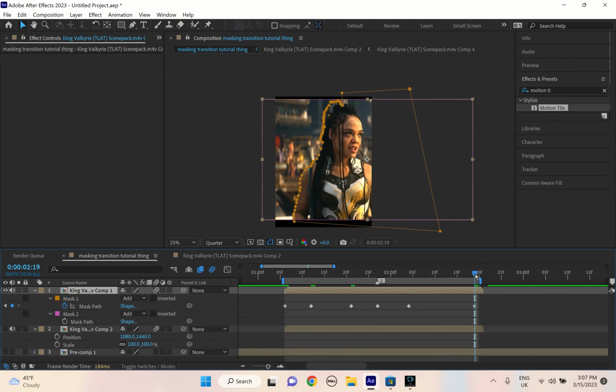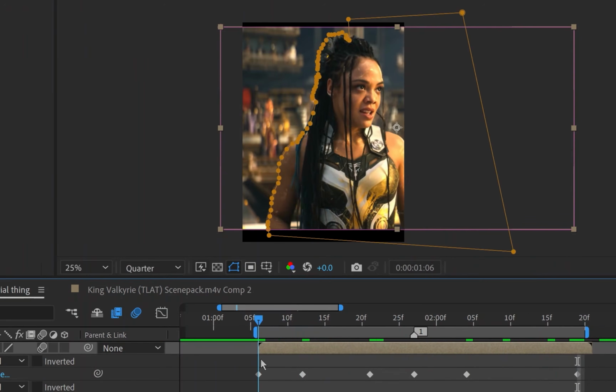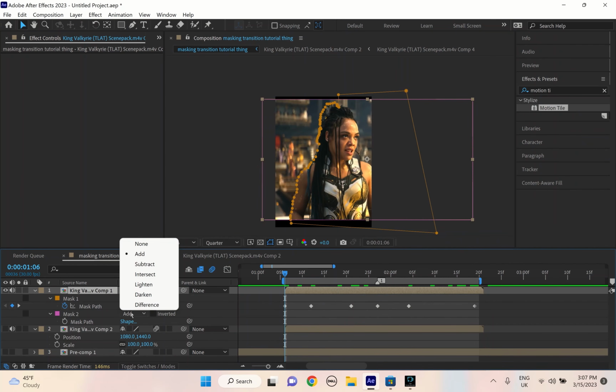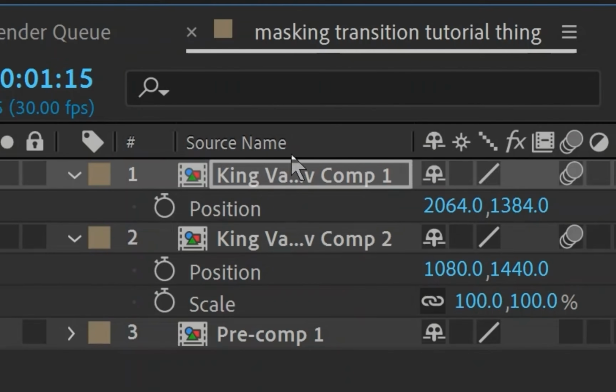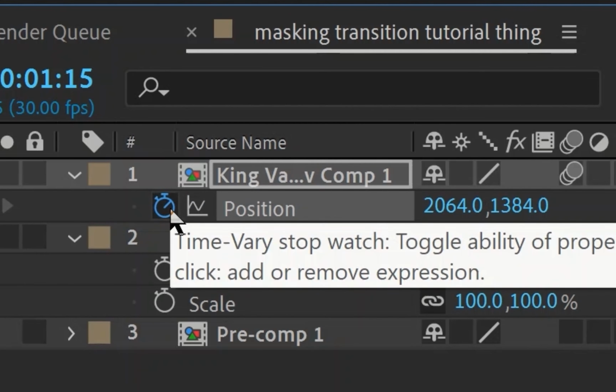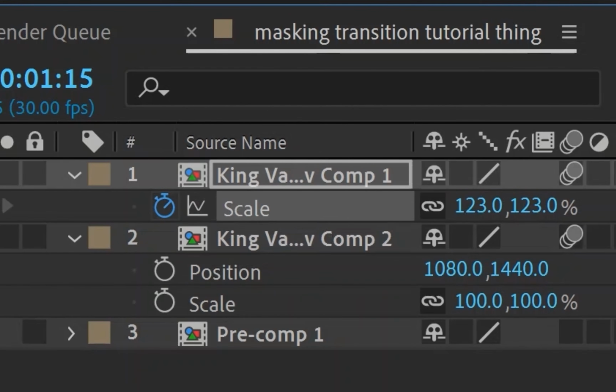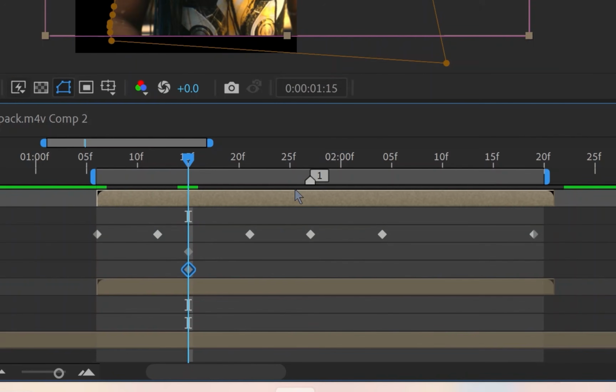Now that you've got your mask keyframed, like so, put this on intersect. Change the blending mode of your second mask to intersect so you can see what you're doing. Then you press P on your keyboard, click on your clip, and activate the keyframes for both position and scale. So press S to activate scale. Then you press U so you can see the keyframe timeline.